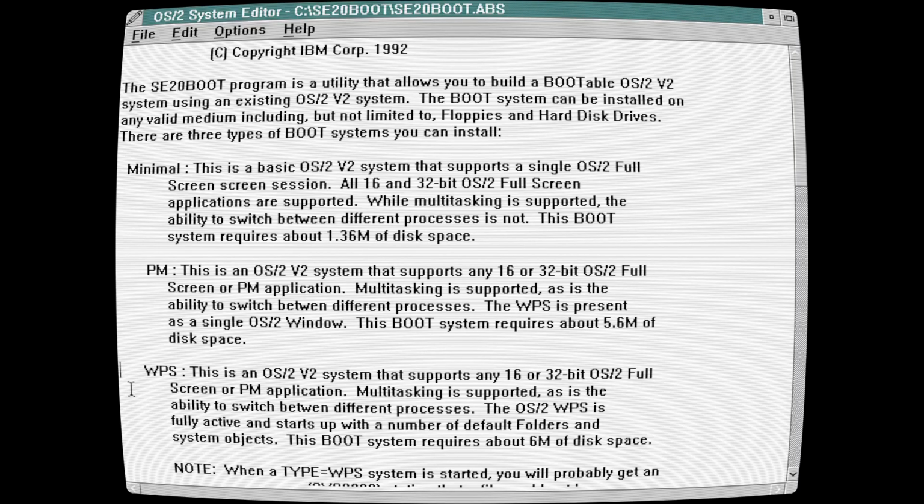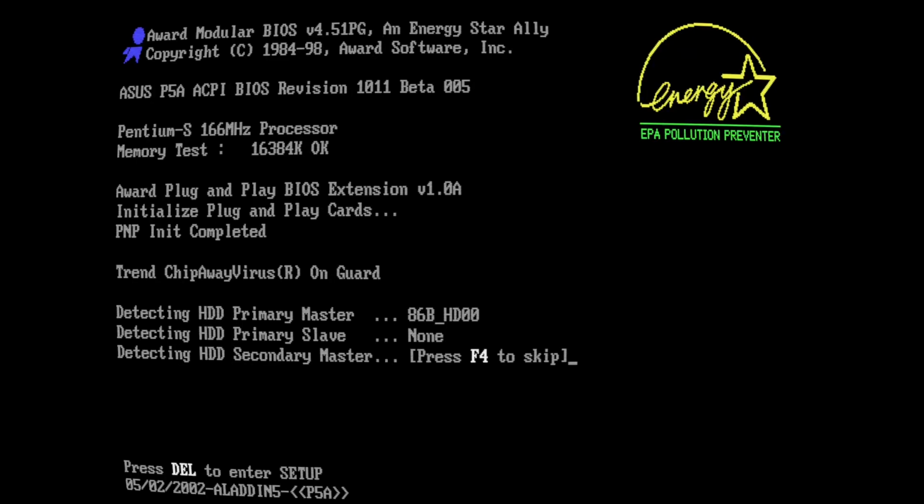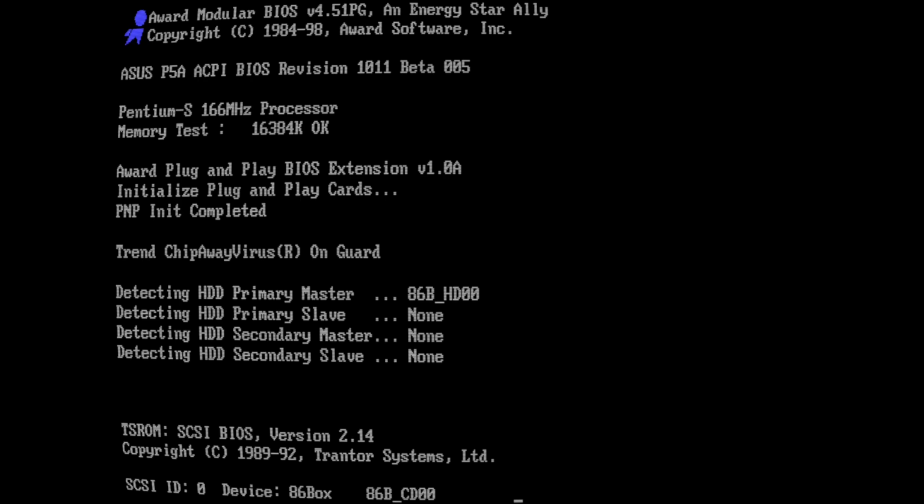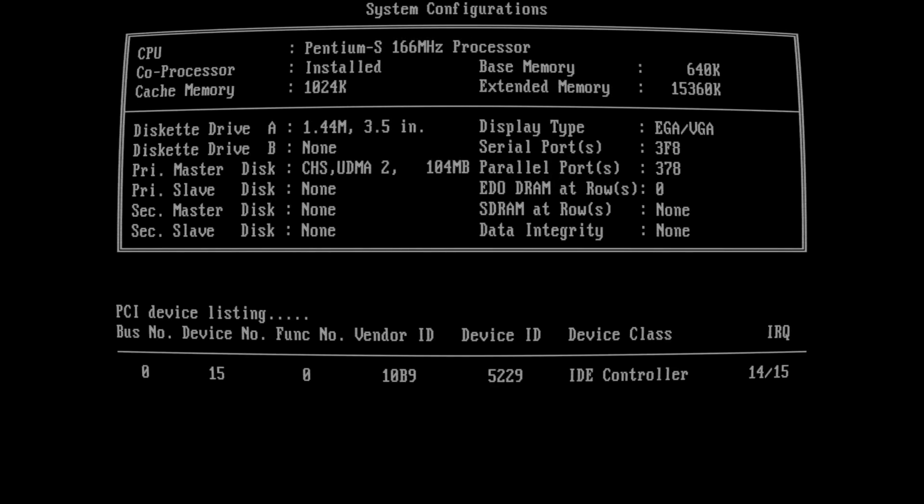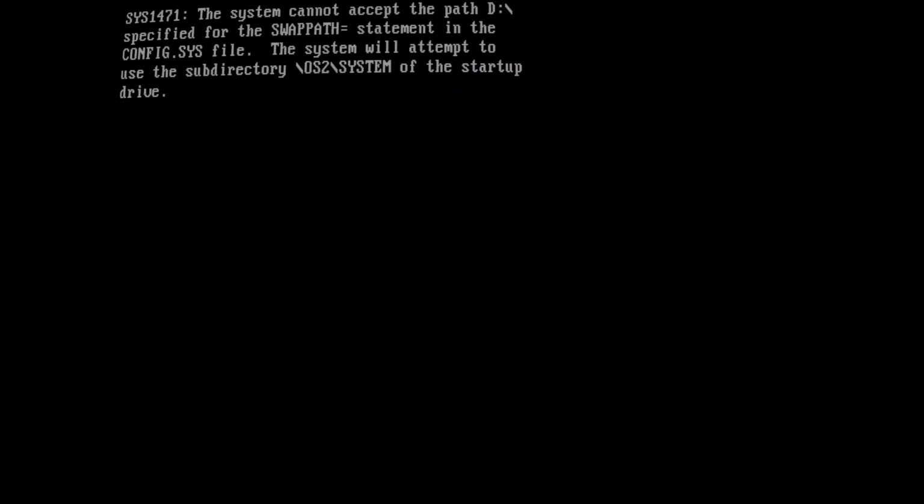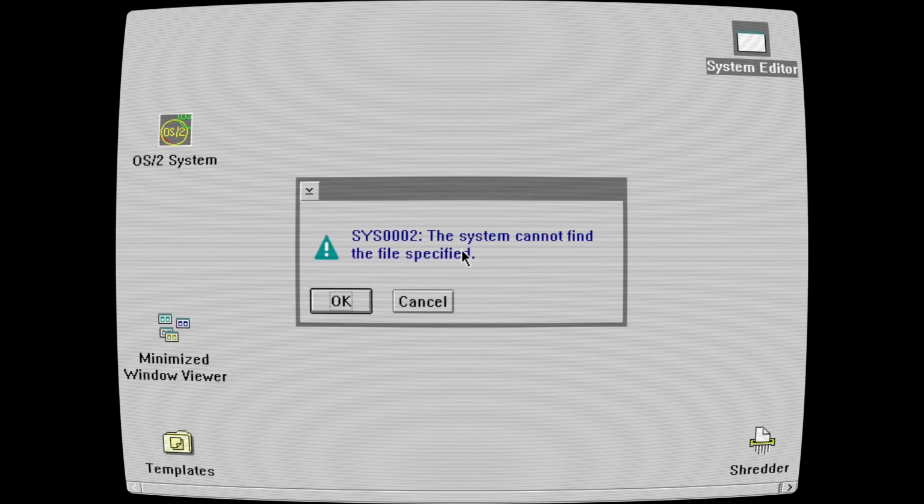And then we have the WPS image here, which is the one that has the full workplace shell, this whole GUI system as well. And this is the video of the WPS one. So this is the rescue image that includes all of workplace shell and not just the terminal, as with the PM only one. And this error message pops up all the time.